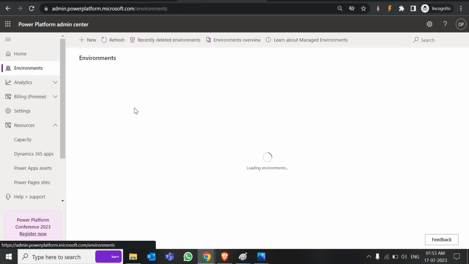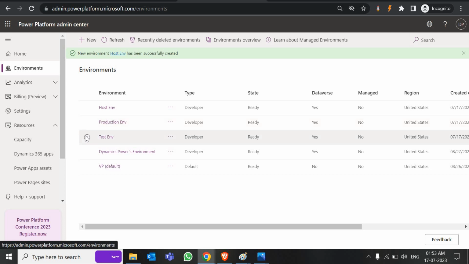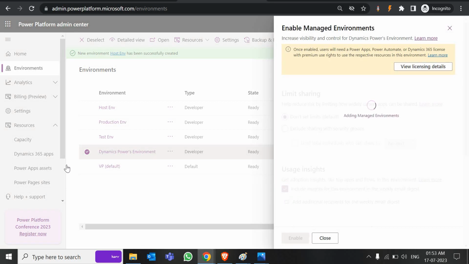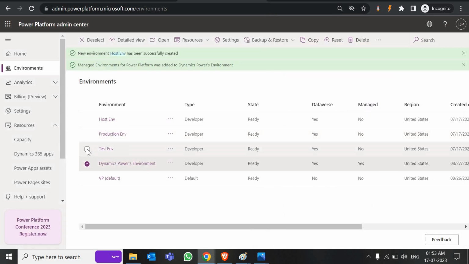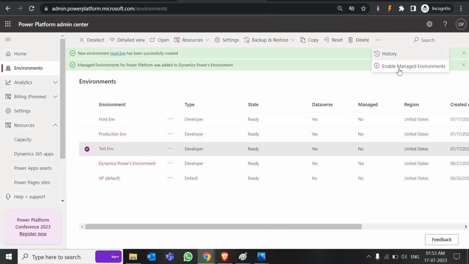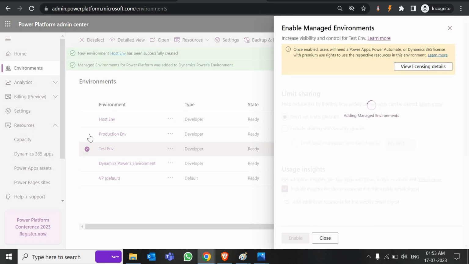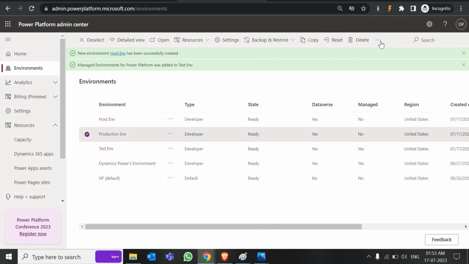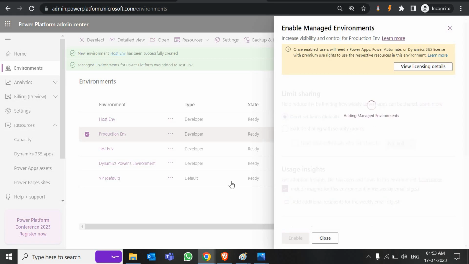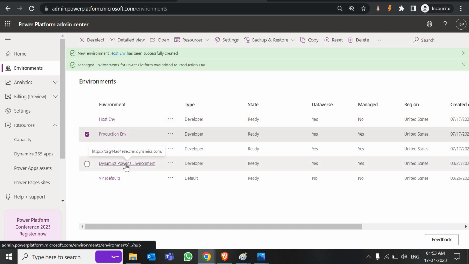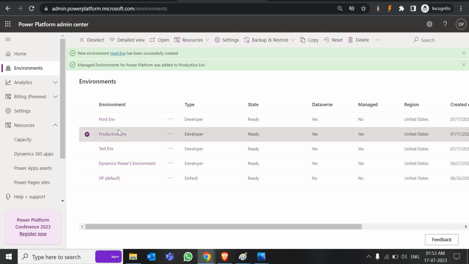Okay, so let's come here, and the first one was the test environment. No, sorry, this one. If you go to here, enable managed environments, enable. Same thing we need to do for all these. It should be managed. Otherwise, again, it may throw some error at the end. So enable test as well. Once this is done, it is not necessary to enable managed environment for the host environment, because we are not going to deploy this host environment. We are only going to deploy this solution to test and production, right?